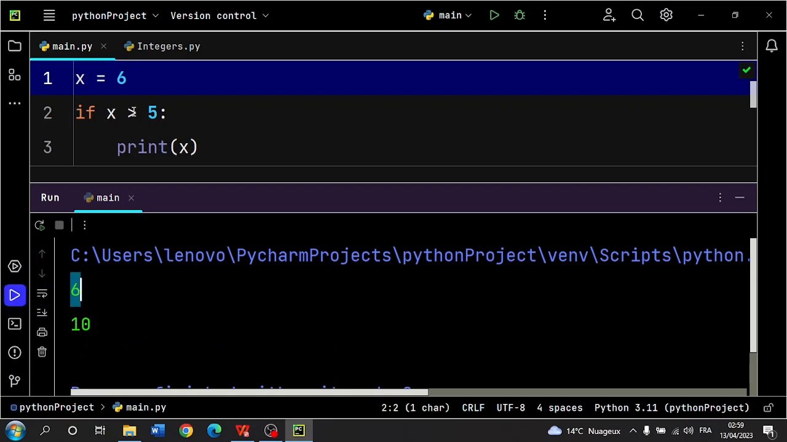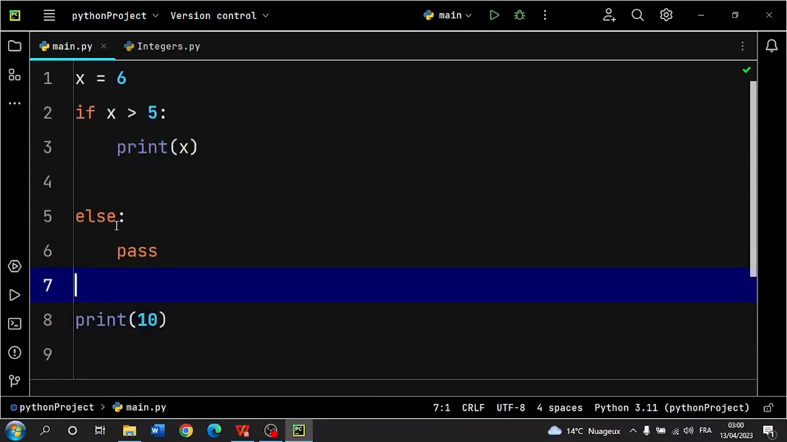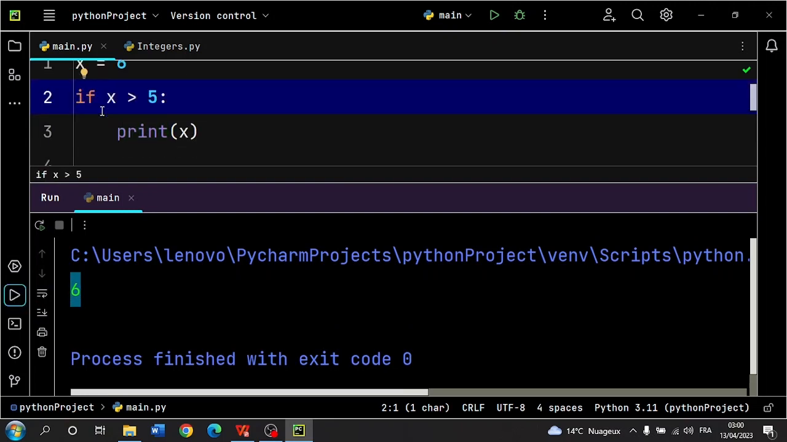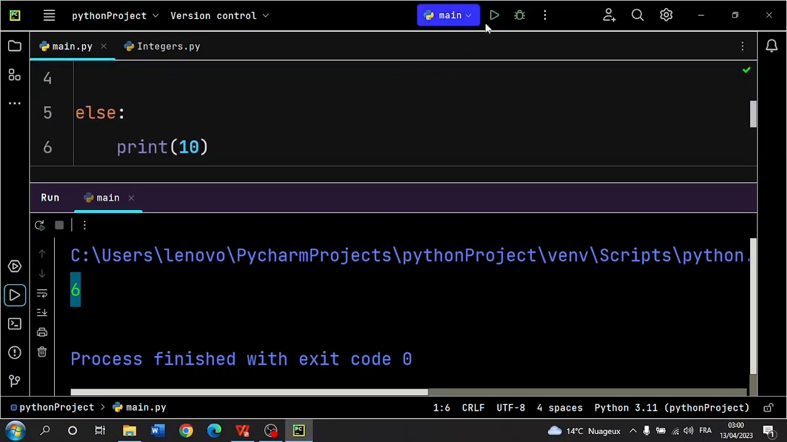Why? We told Python if x is bigger than 5, then print x, which is 6. And in the else statement, there is nothing. You may think that this belongs to the else statement, but no, it's outside the else statement. So Python will again print 10, because it executes this as a normal line of code, not in the else statement. But if we make it part of the else statement, Python will print only 6, because it executed the if block and found that x is bigger than 5, so there is no need to execute the else block. If x is not bigger than 5, then the else statement will be executed, okay? And 10 is printed on the screen.